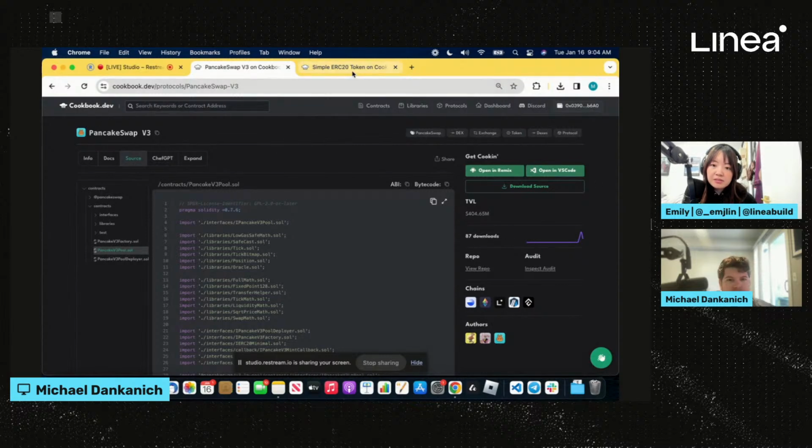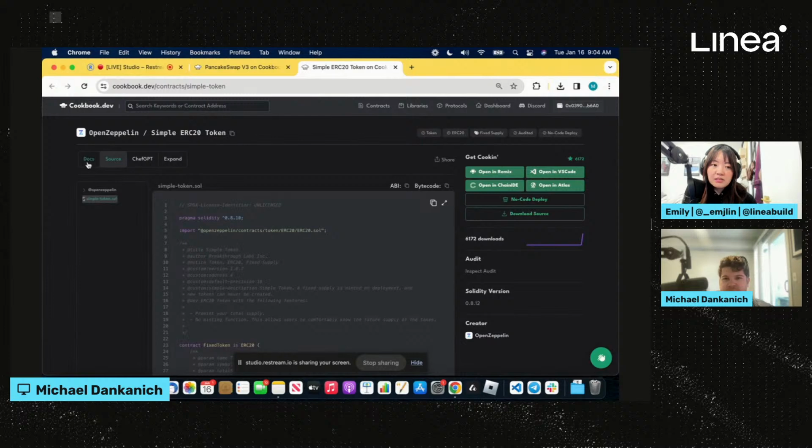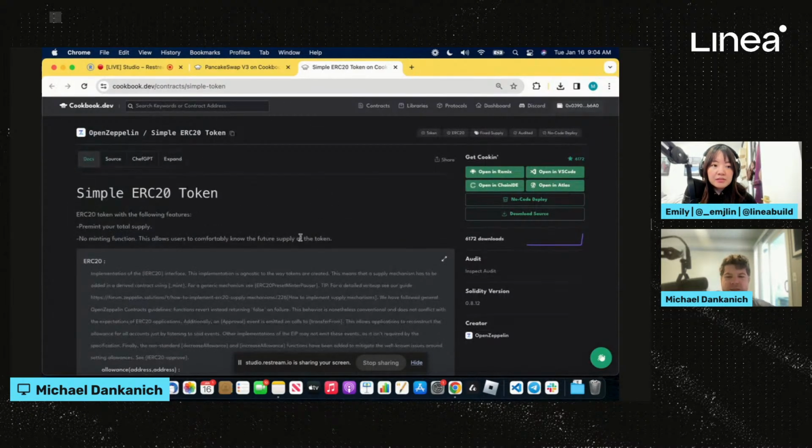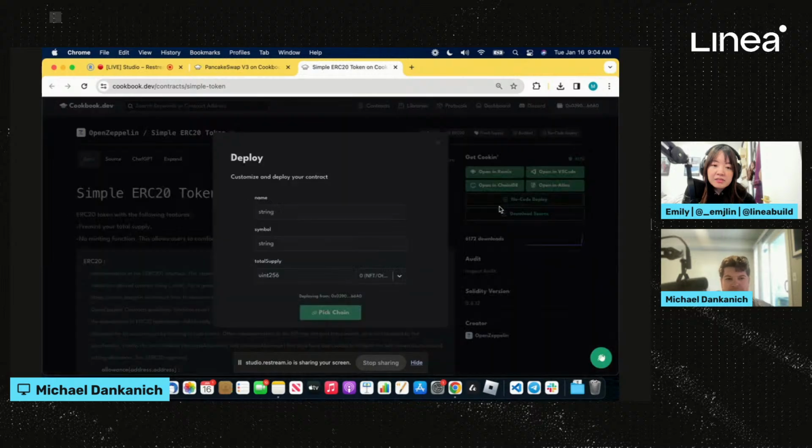So for simplicity, I'll start with our simple ERC20 token to keep things very, very simple. My goal for this workshop is showing you the fastest and easiest way to get things up on Linea. So we won't go too in depth with Hardhat or Foundry for this one. But what I will show off is our no code deploy and our open in Remix, because I think these are two of the fastest ways to get anything up on Linea.